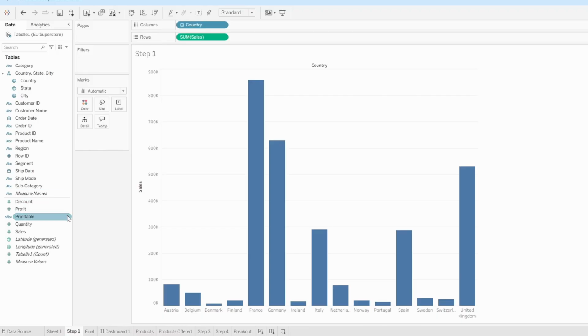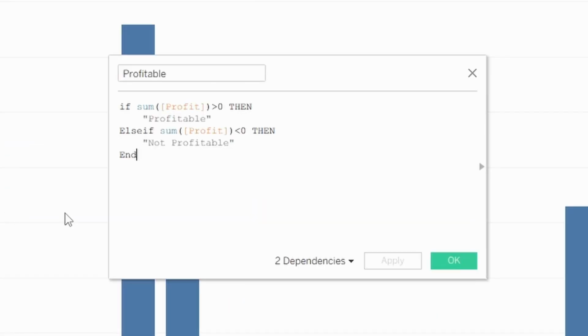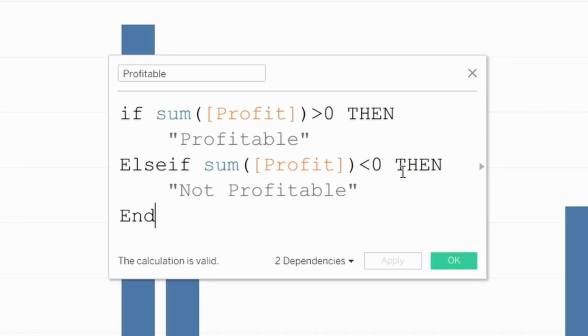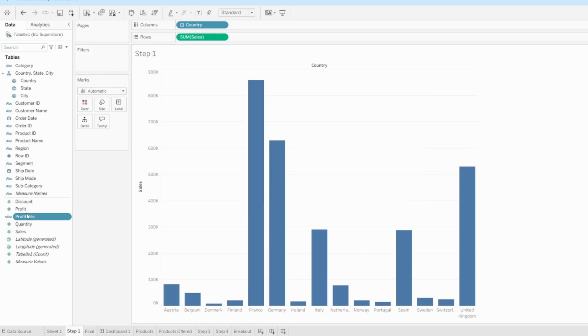First thing we did is we created a calculated field. It says if profit is greater than 0, it's profitable. If it's less than 0, it's not profitable. Two options. We're going to bring this over to the color. And immediately, you're already getting some additional context to your chart. Yes, you know what the sales are, but now you also know which countries are not making money, and that might be a place where you want to dive in a little bit more.